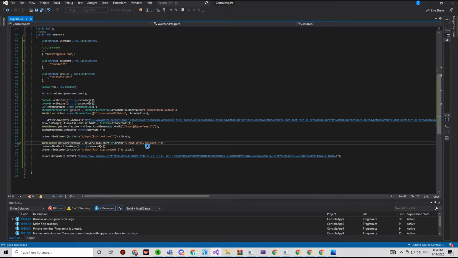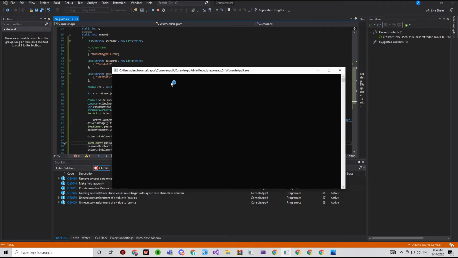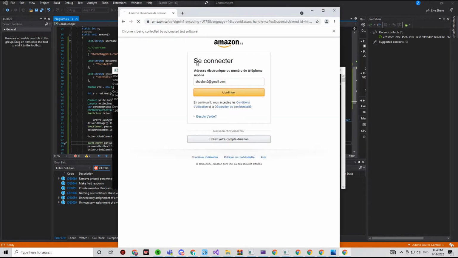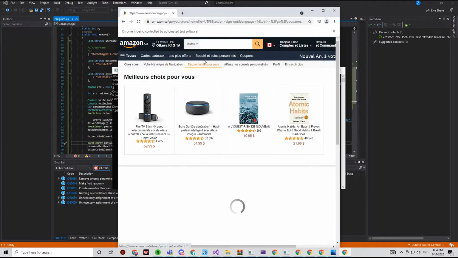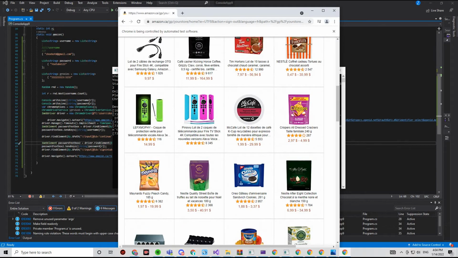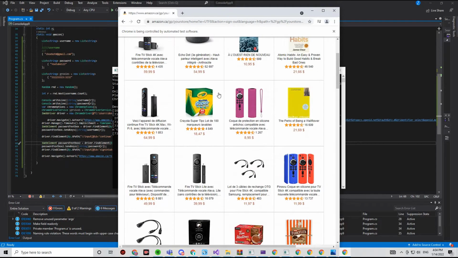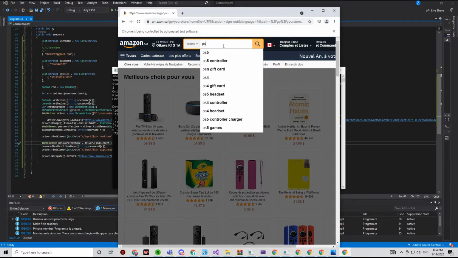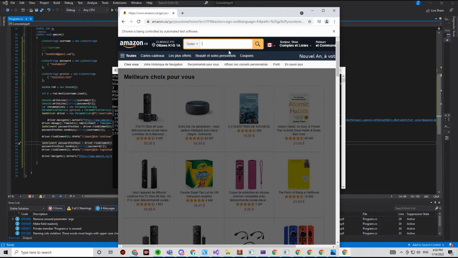So it loads up, opens the browser, signs in, and then I want to load up my product, but for some reason it does not load up the product. So what we're going to have to do is put our value, PS5, in here, and then look it up that way.